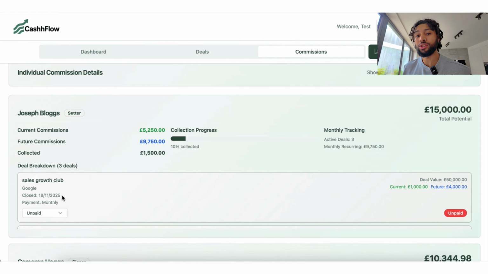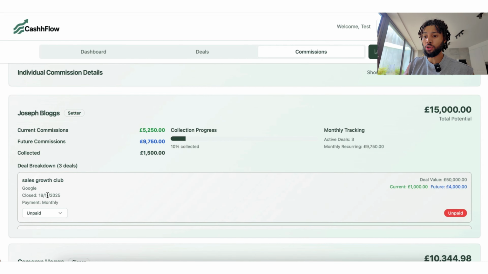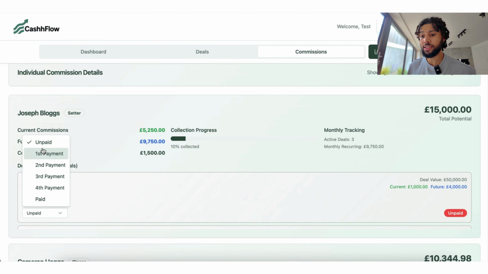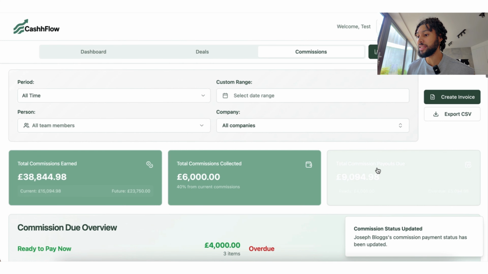And this is actually where you select whether or not someone's been paid. So let's say for the new deal that I created for Sales Growth Club and Google, let's say I've been paid my first payment. Now that's going to update the platform. First payment has now been paid, and we're going to see that reflected in here.